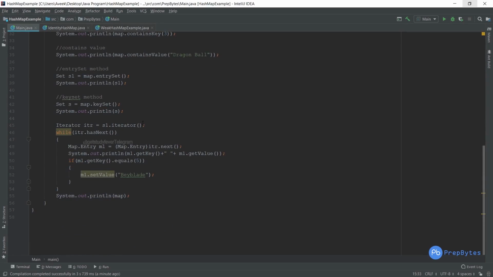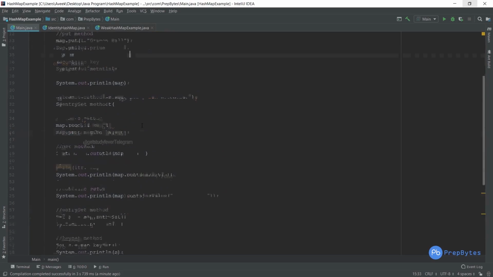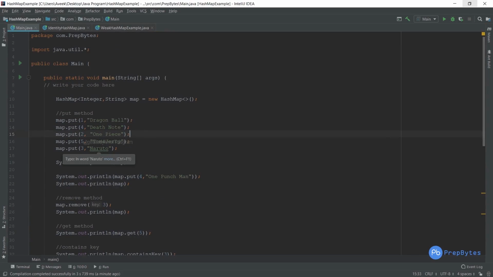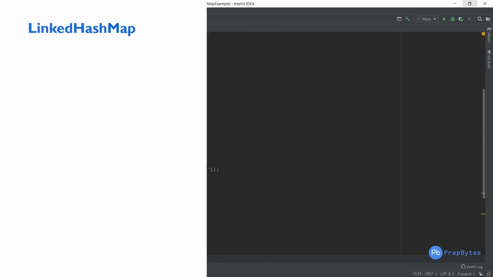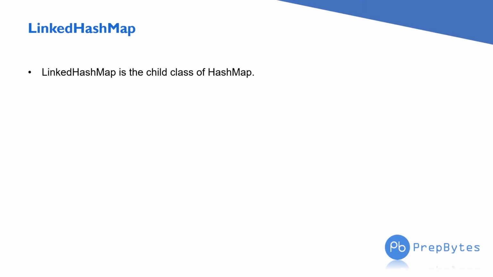So after the normal map, that is hash map, I will go to linked hash map. You remember, after hash set we went to linked hash set, and there were just 1 or 2 differences between those two. So let's now see them. This is my linked hash map. Linked hash map is a child class of hash map. No issue, this is not a difference.